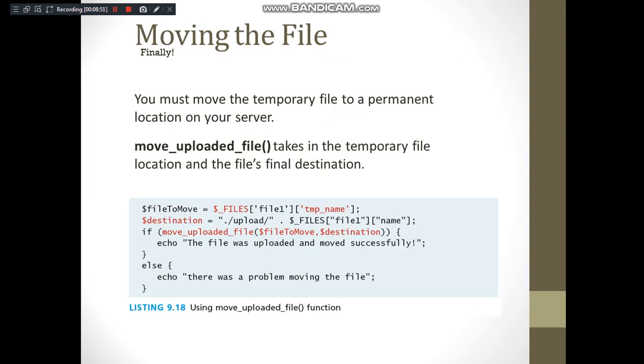Moving the file. Usually the file is located permanently on the server. You can move it to a permanent location on the server by using move_uploaded_file. This is how it is done. $file to move is the variable storing the temporary name and temporary location, and you would like to move it to a destination at this particular location with the same file name, and then you are using move_uploaded_file. If the file was uploaded and moved, you report that, otherwise you echo an error message here.